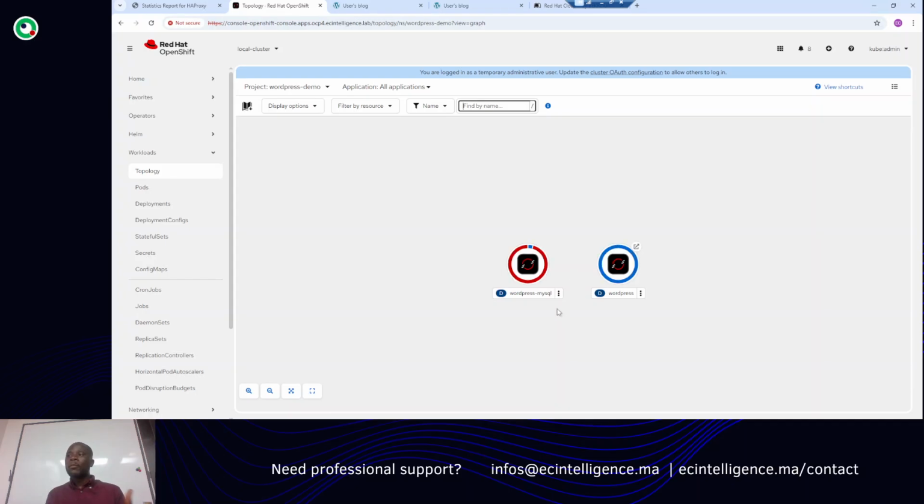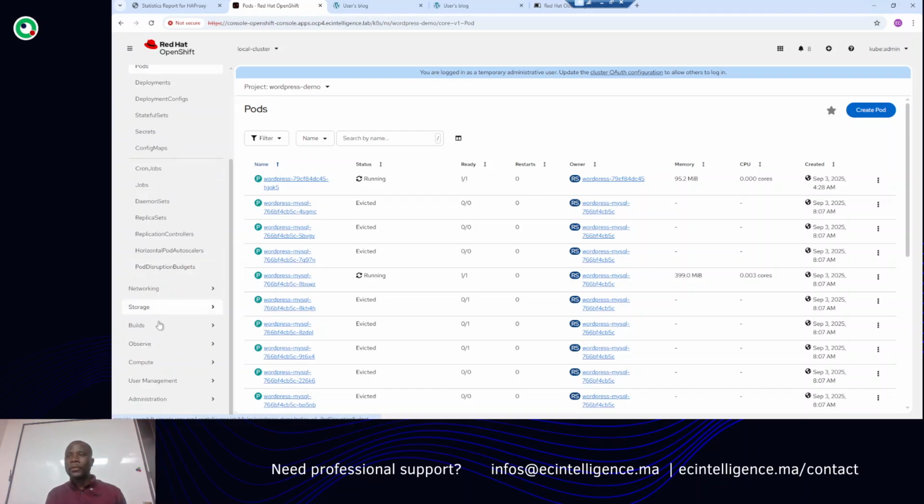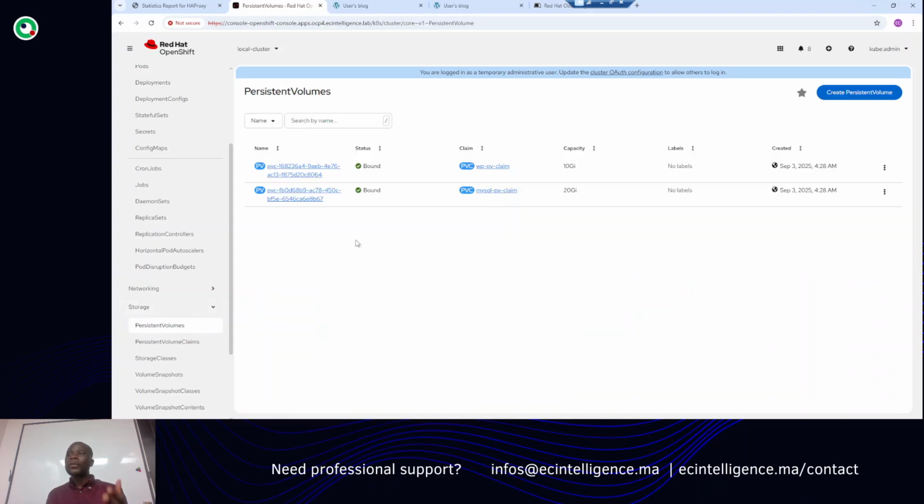You can see that we have both WordPress applications installed at the moment in my cluster. If you want to see the pods, the pods are also up and running. You would also like to see the storage. Different storage is created by the applications because we have a front-end application and a back-end application.